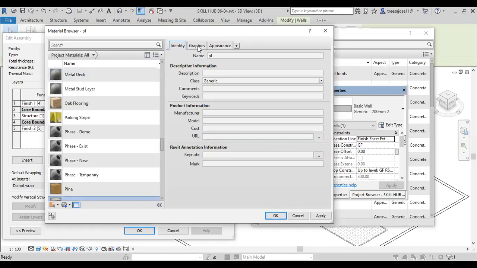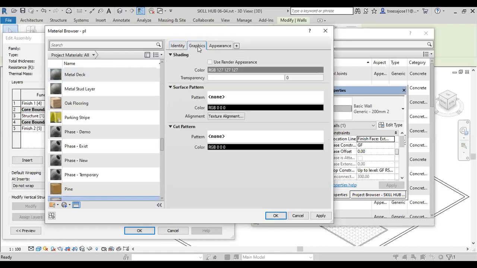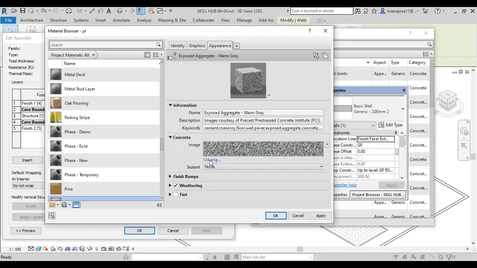Okay, then graphics. Maybe that is not the plastering material we wish to apply, because that plastering material is in my personal folder. That time you have to add a dummy material. After adding this dummy material, we cannot take that directly from our personal folders. That time you add a dummy material. Then in the appearance, you have the option to change that material.